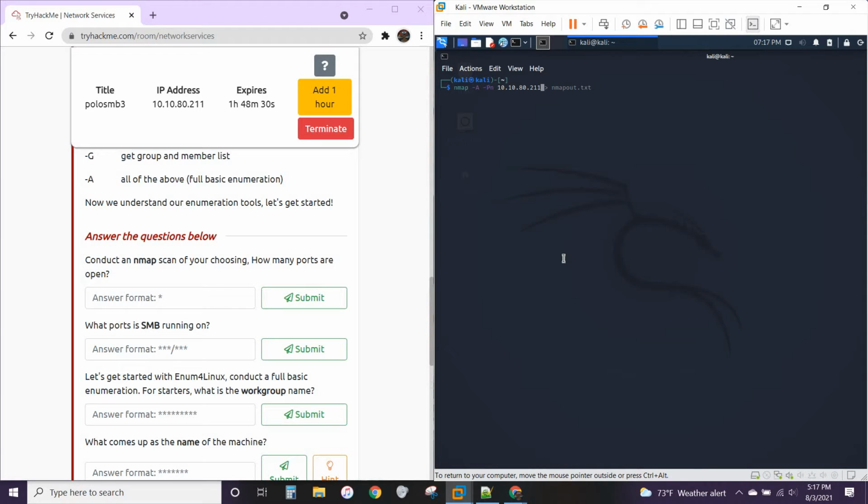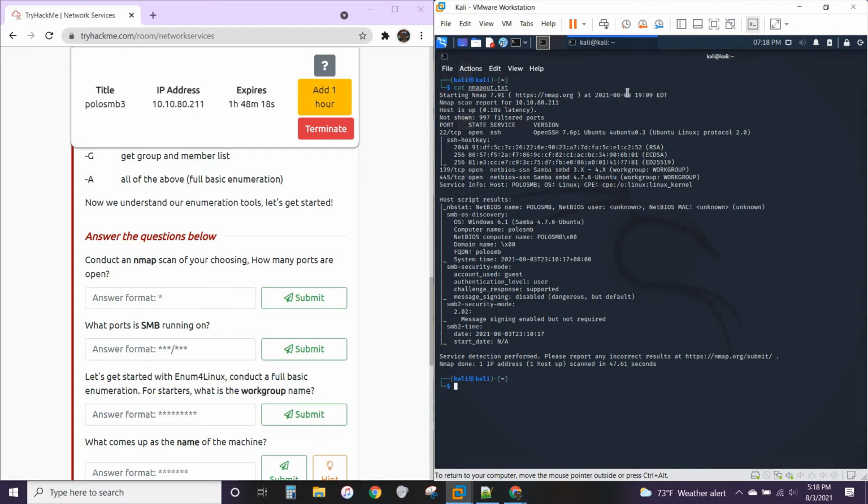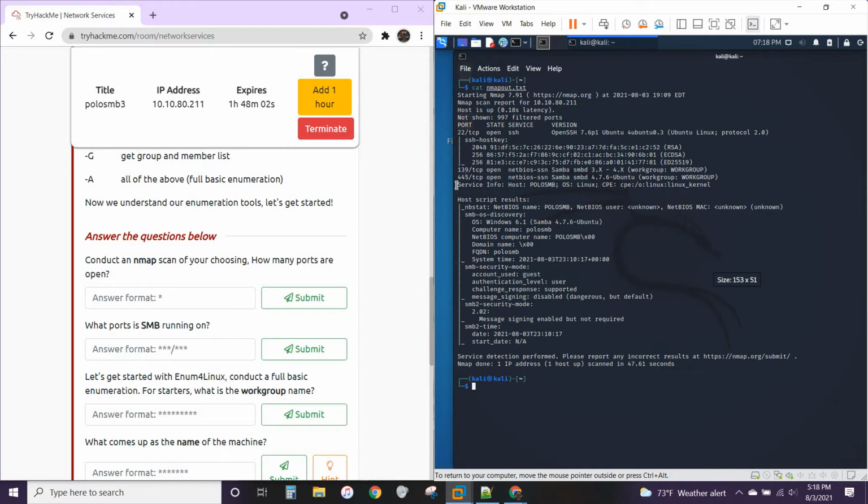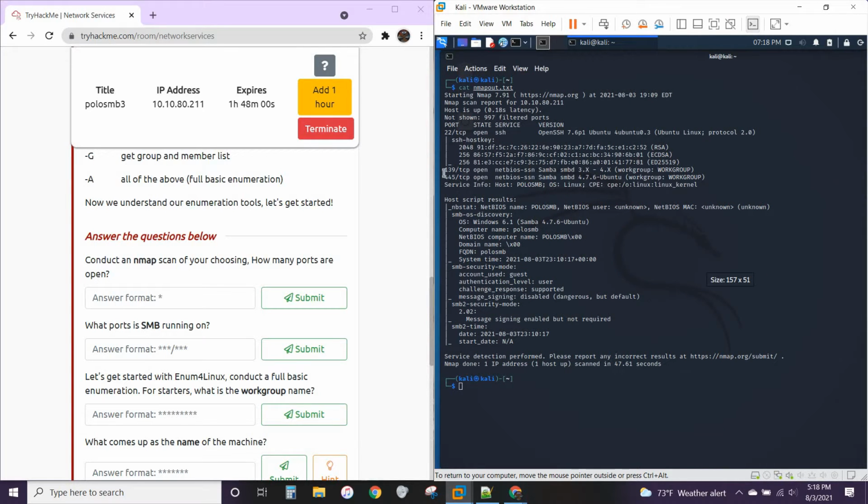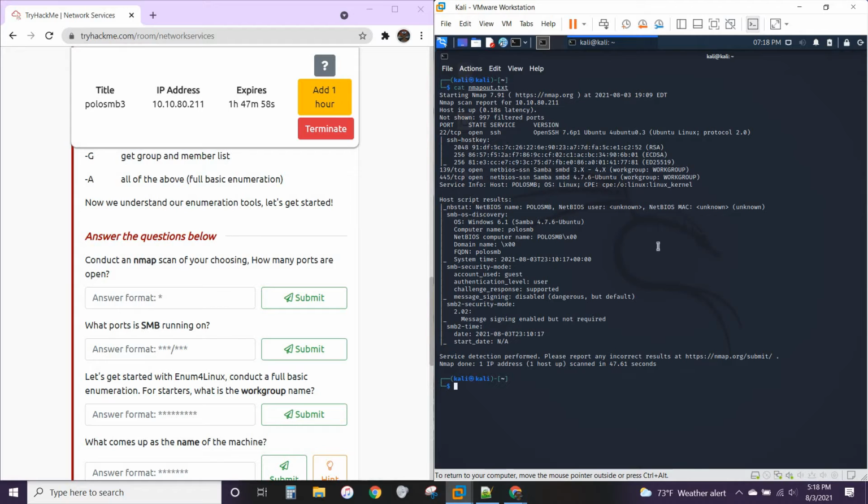For mine, it took a little bit under a minute to run. So to save us some time, as you can see here, I sent the output to a text file, so we're going to look at that. You'll see that port 22 is open for SSH. You'll see that 139 is open, which is the NetBIOS part of this, and then 445, which also says NetBIOS, but is part of Microsoft Directory Services. And it generally takes both of these to run SMB.